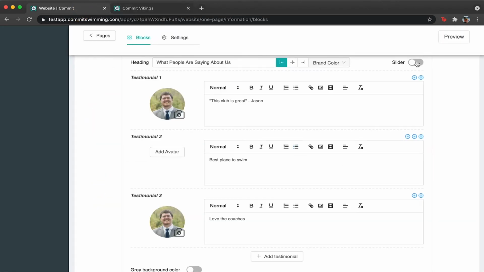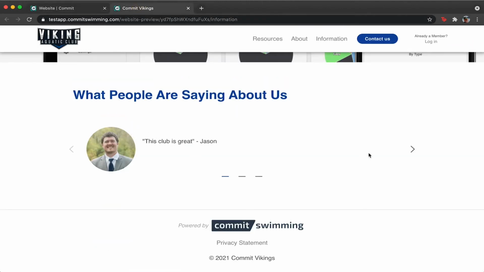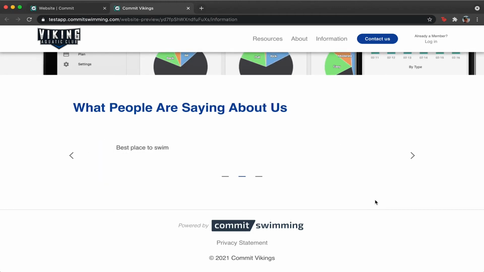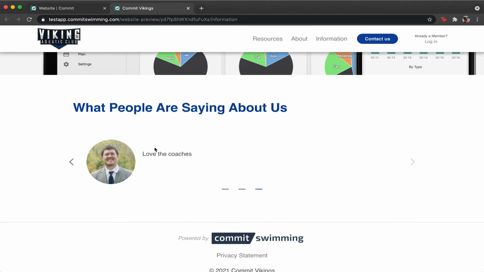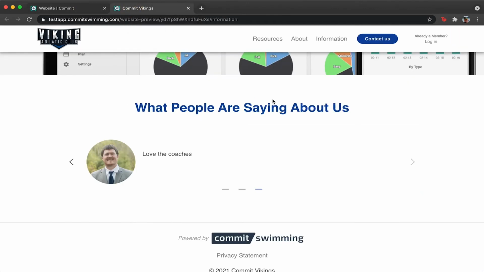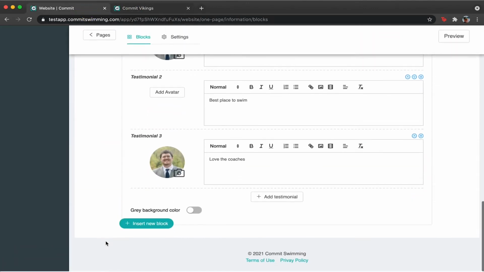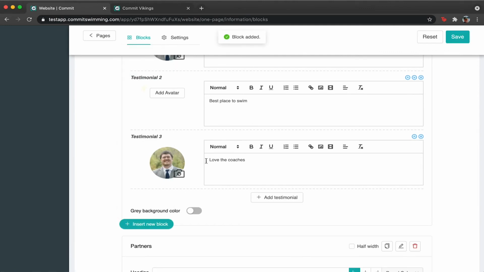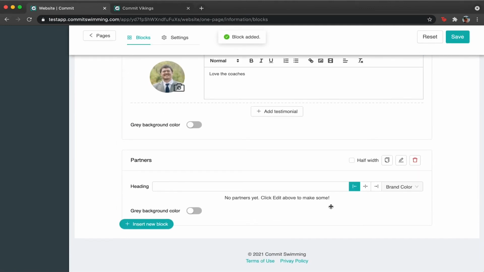You can also have it be where it's a slider, which will actually look more like this. And it's going to be testimonial 1. It'll automatically cycle through them for you here after so long. See, best place to swim. Or people can sit here and push through themselves. You can see the title right now is left justified because that's where it is. If I center it and save, it's going to center it. So that's testimonials.